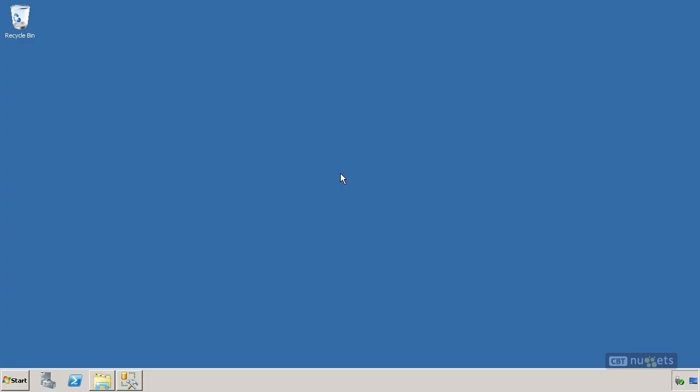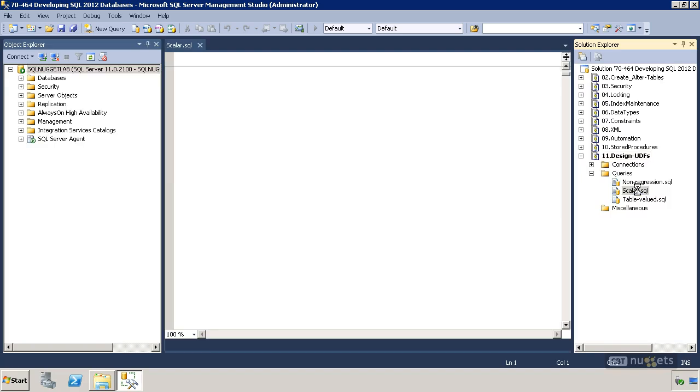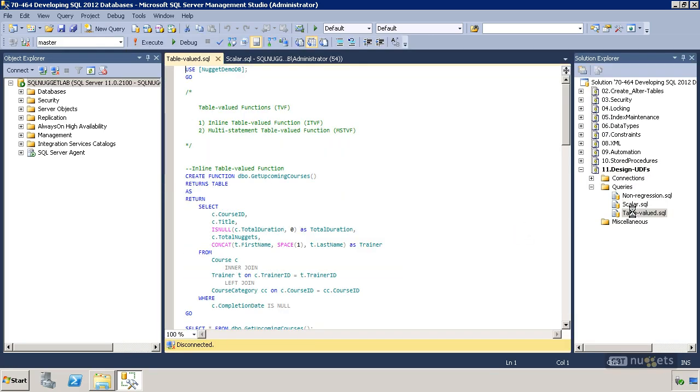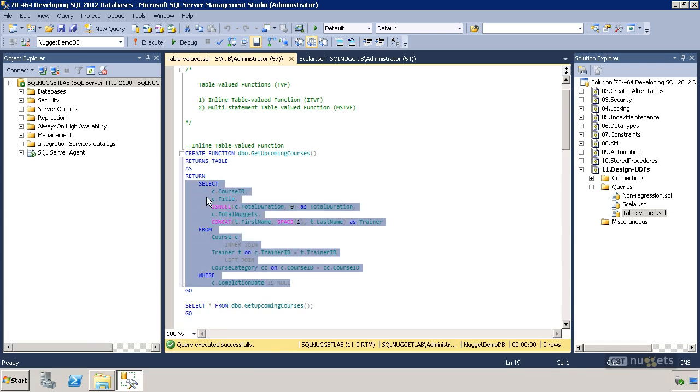All right, here we are in the good old virtual Nugget Lab. Let's bring up SQL Server Management Studio. We have a new project inside of our solution called 11.design UDFs. And let's start here with table-valued functions. So inline TVFs are pretty straightforward. Again, we're just returning a table. We're not specifying the definition of the table. That is going to get inferred from the query inside of the function.